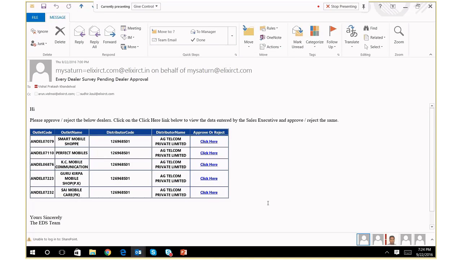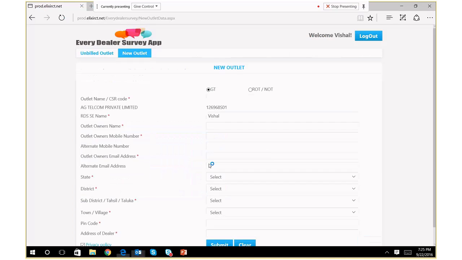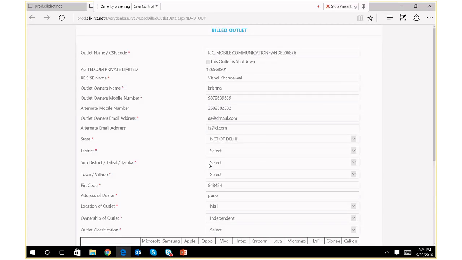For example, if you have a look at this particular email that I have received, it's a system generated email which I will get every day as a sales manager or a sales officer. It will list down the outlets which are lying for my approval. What I need to do is click on the click here link and either approve or reject an outlet. So let me click on KC Mobile Communication. When I do that, the data entry page for KC Mobile Communication will open and it will show me all the data that has been filled for KC Mobile.